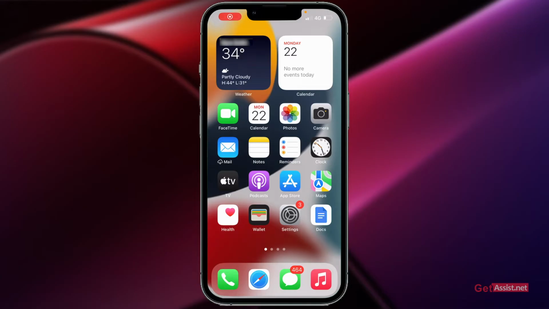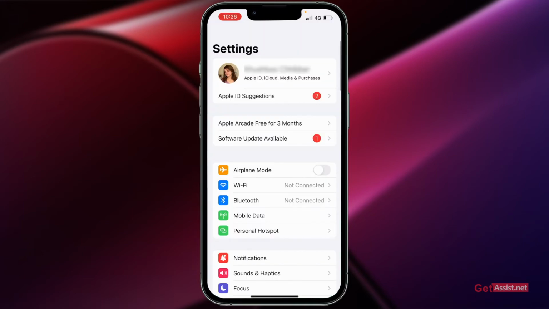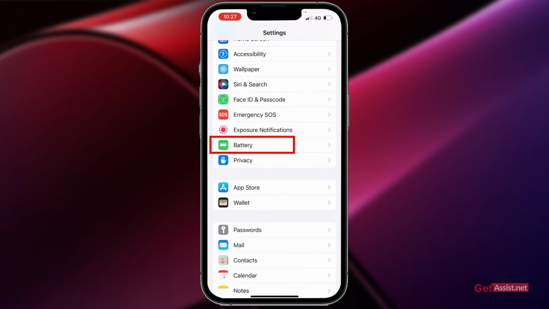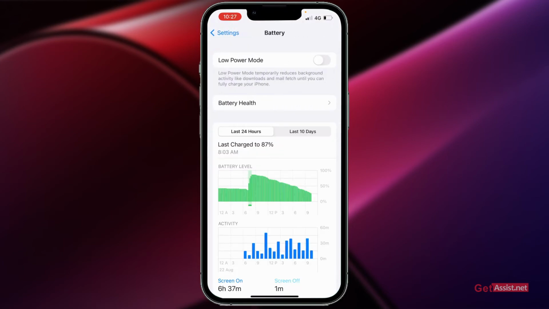Alright, so on your iPhone device you just have to open the settings app, and here you need to scroll down a bit till you find the battery section. You just have to open it, and here you will find the option low power mode that says it temporarily reduces background activity like downloads and mail fetch until you can fully charge your iPhone.